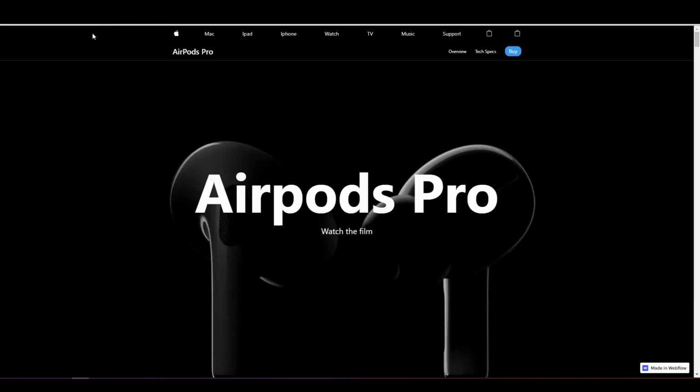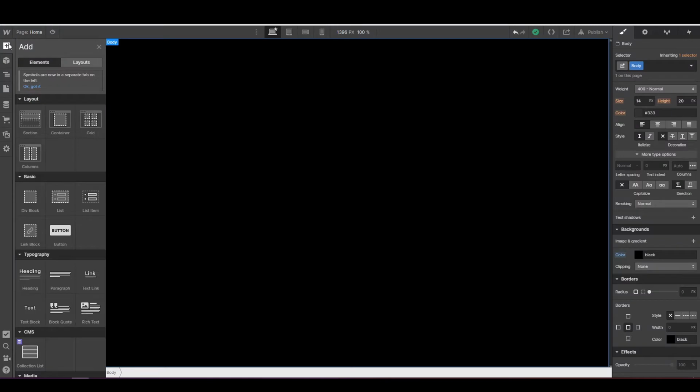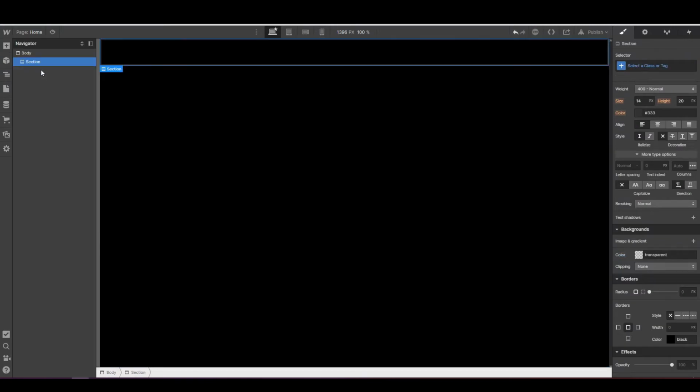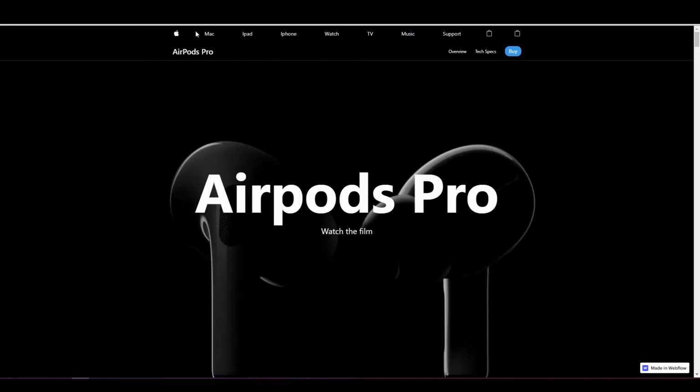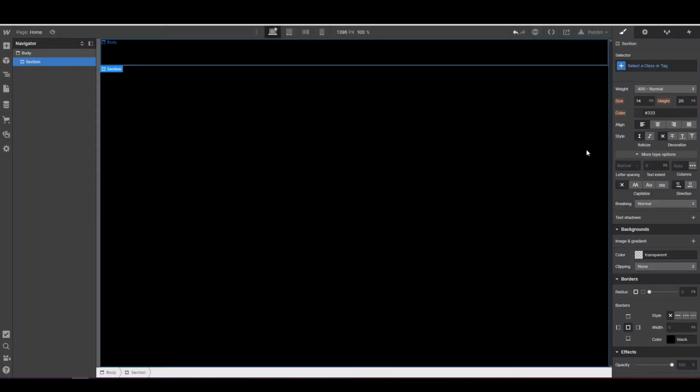And after that, we see we have this nav bar here. So we add a section here. This is the section that holds everything in the top here, this one. For that one, we call it nav. And what settings do we have for the nav?